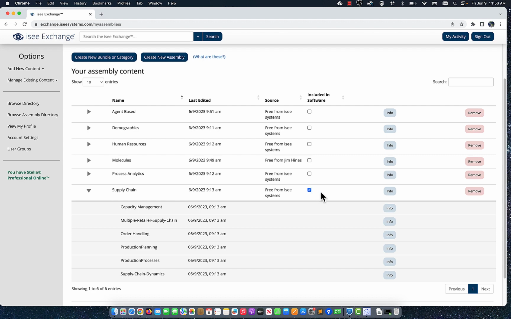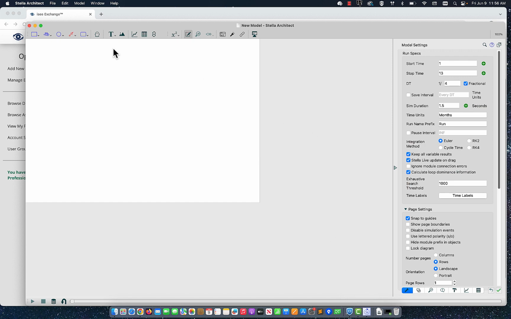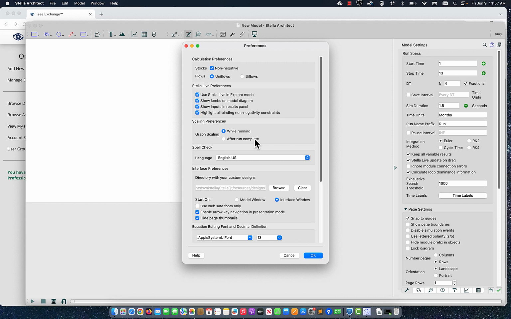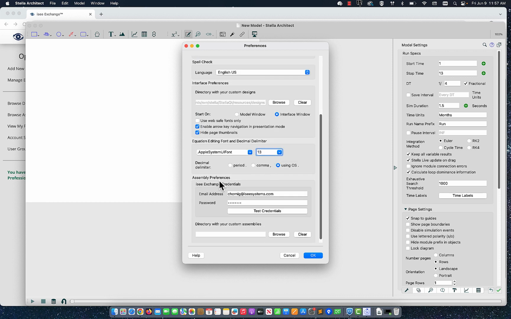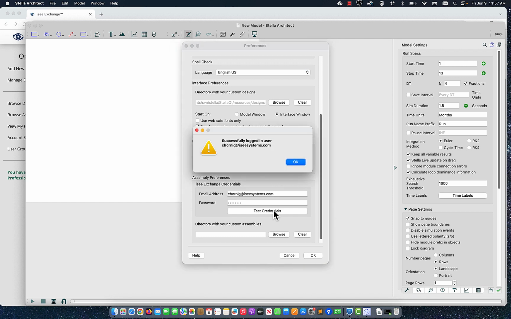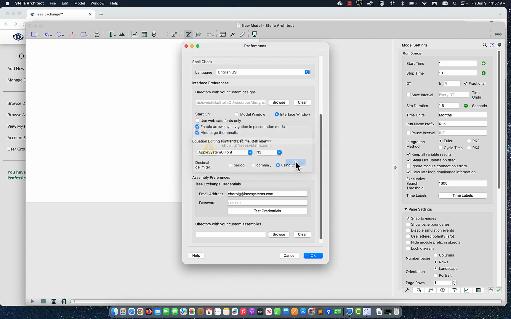and check it off. And then when I go to Stella Architect, if I go into my preferences, I can ensure that this option down here, Assembly Preferences isee Exchange Credentials, has my credentials in it. If I want to make sure that this is working, I can click Test Credentials, and it will say that, yes, in fact, I am able to make a connection with the Exchange.